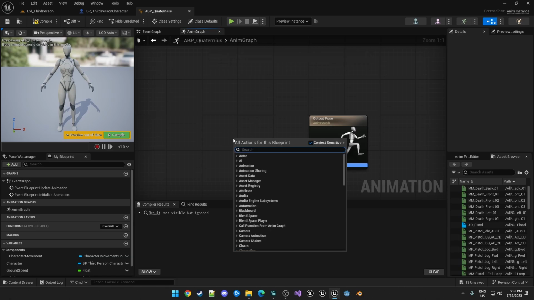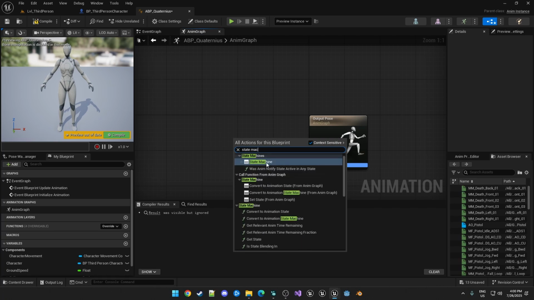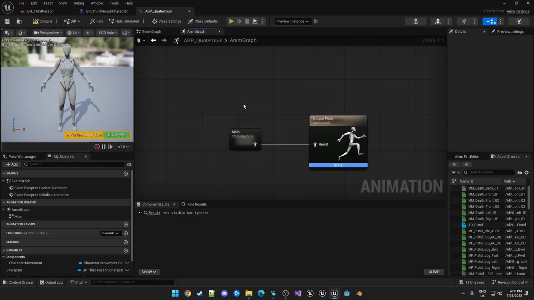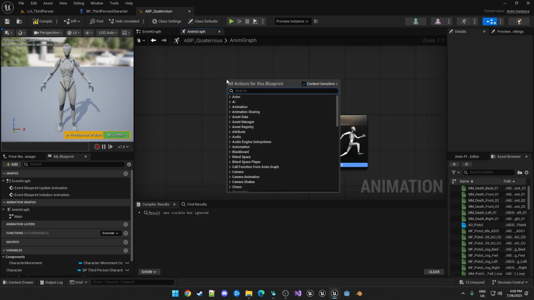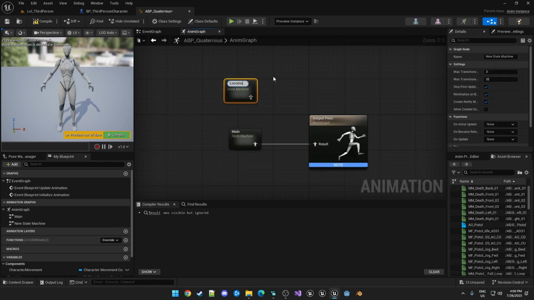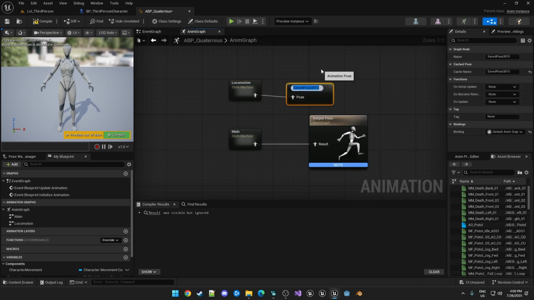So we're going to start here by right-clicking. We want to type state machine. You want to put a space between state and machine just so that you can get it showing up quickly. We'll call this main. This will just be our output pose. But since we have locomotion and it's going to have its own little state machine, we can also do that up here. Call this one locomotion. And since we want to use the results of locomotion in our main state, we then need to take the output of this and save it. So then we call new save cached pose, which we also give a name.